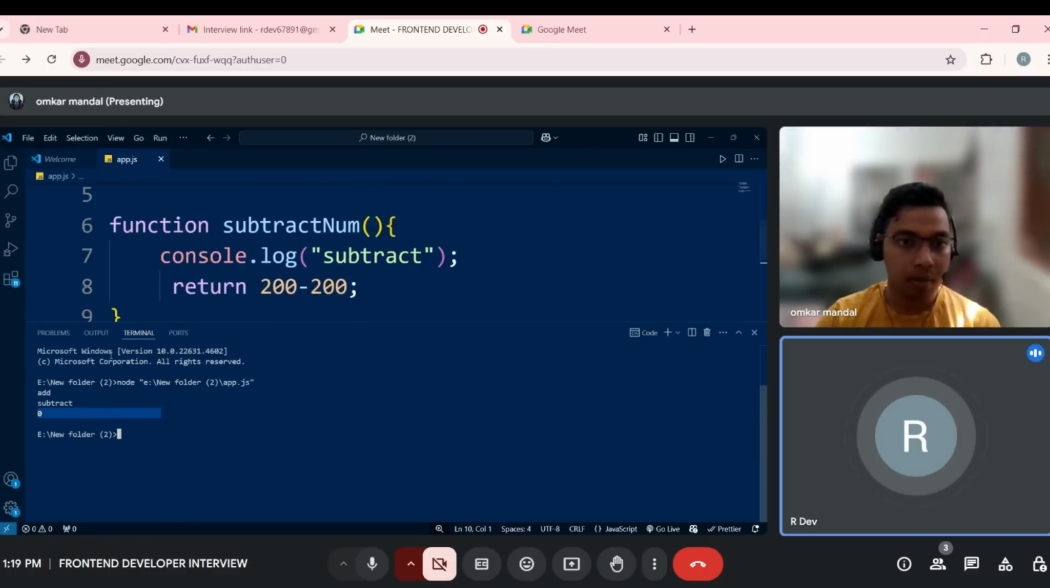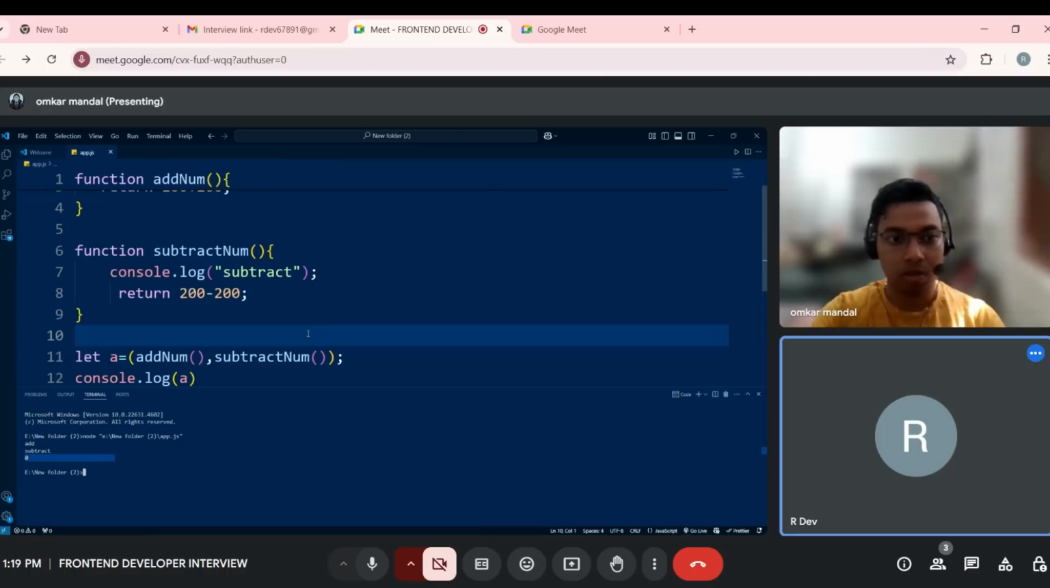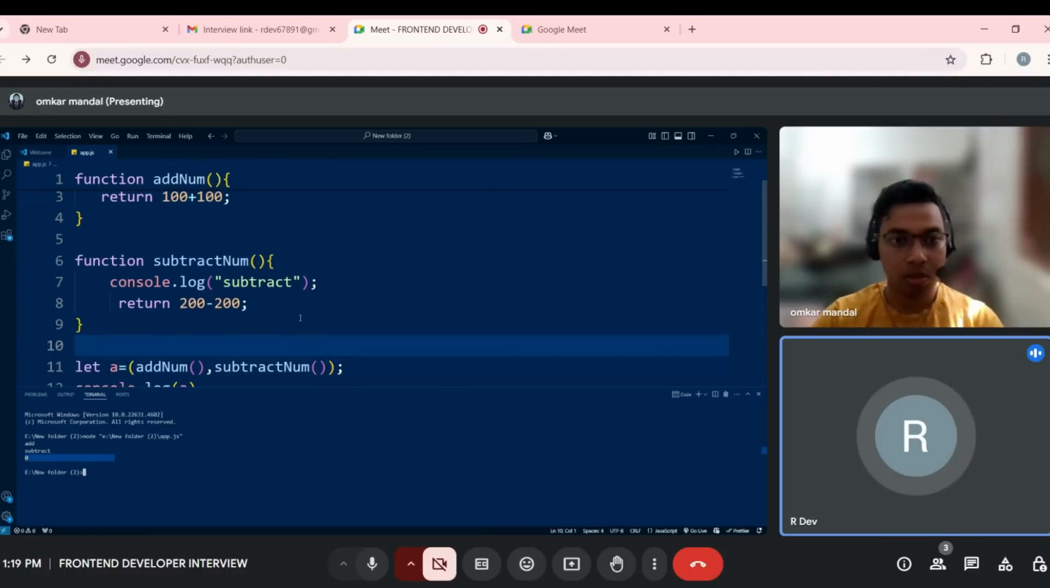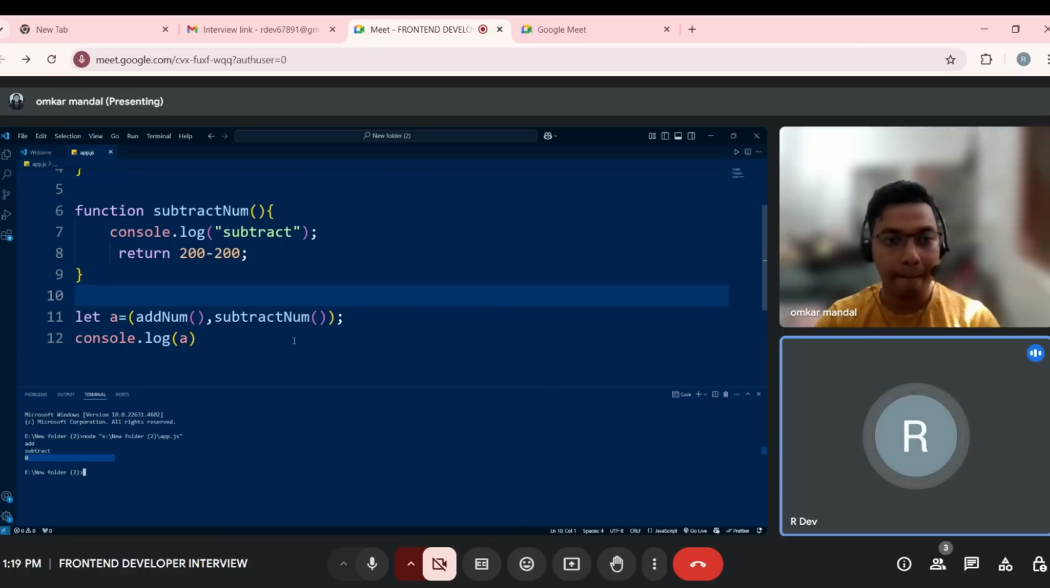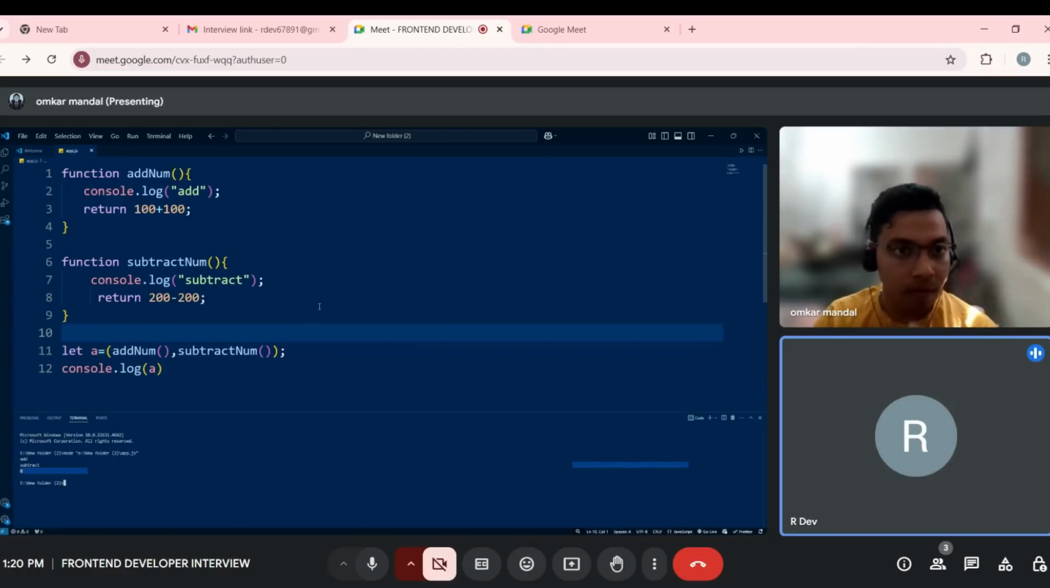Can you zoom out the code a little more so that all the code can be seen? Can you see there is 100 plus 100? What will happen to that return?